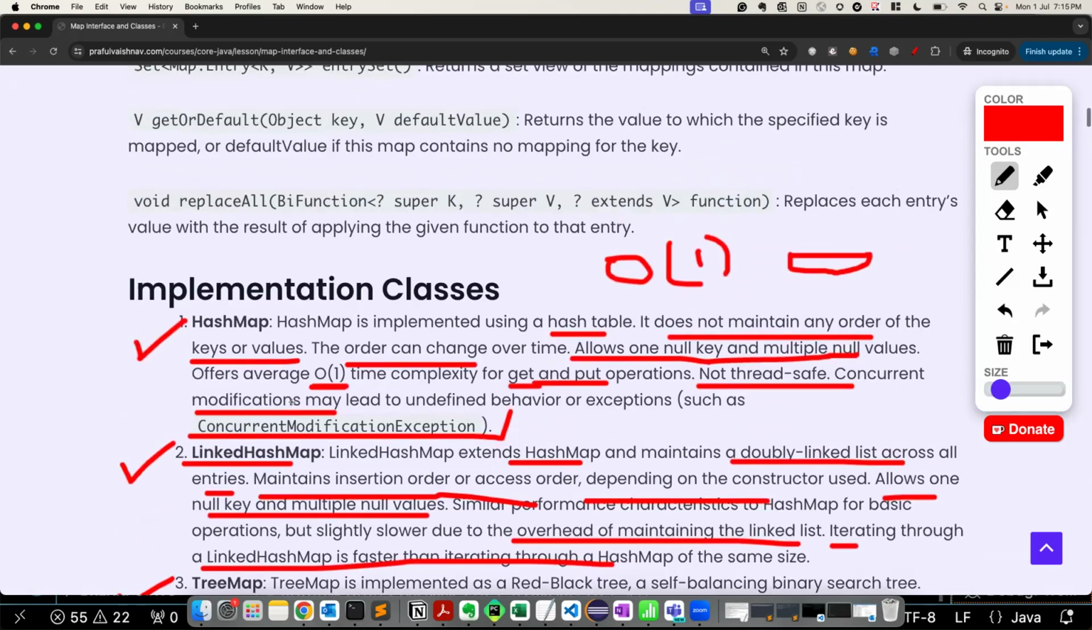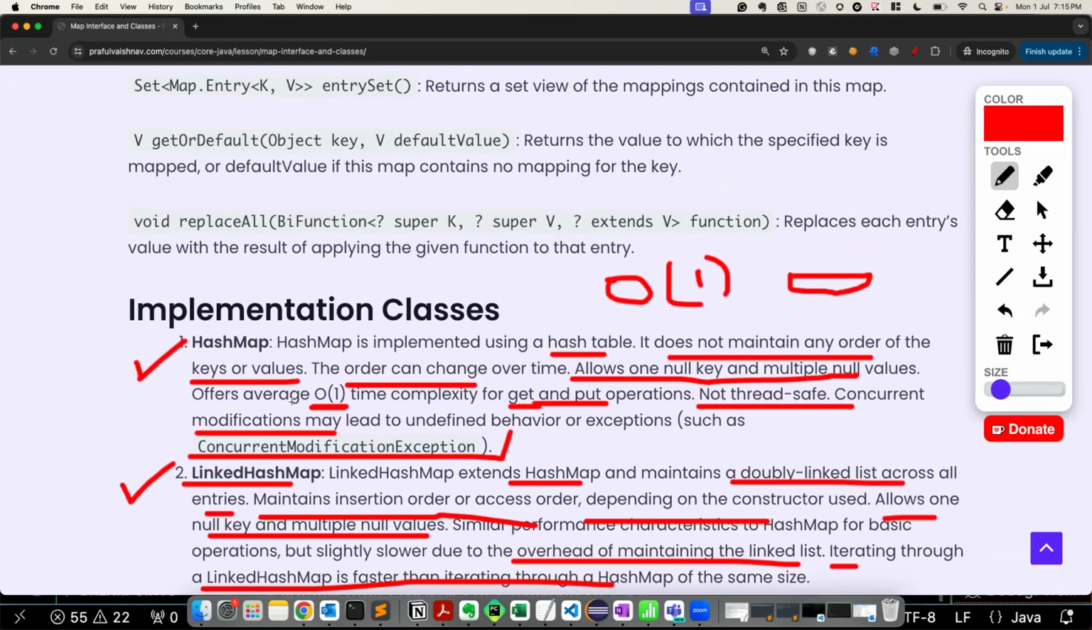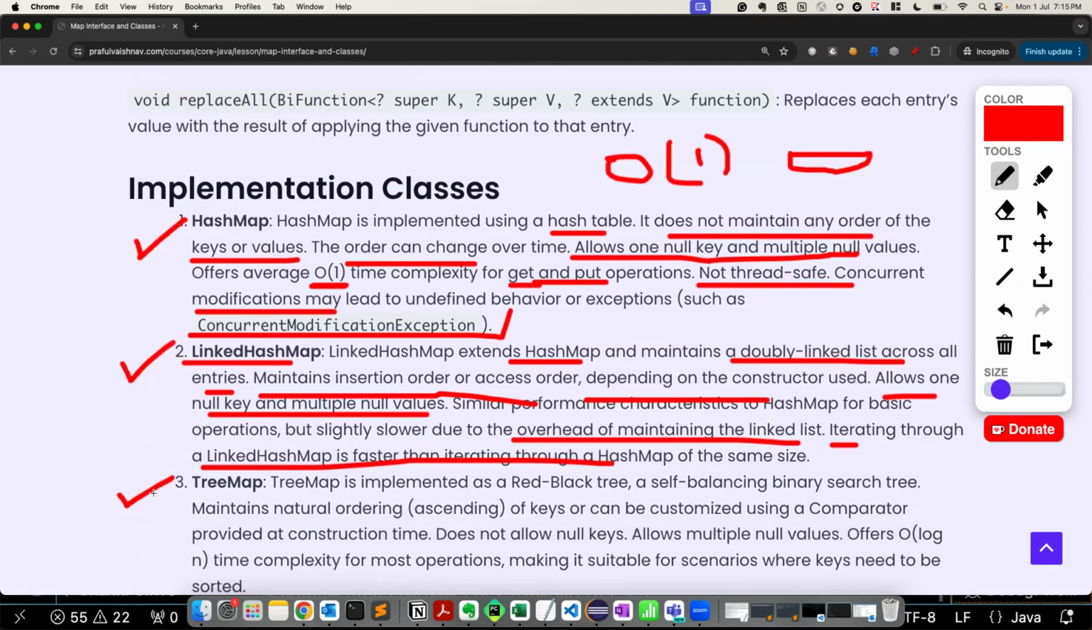Tree map, what unique feature will it have? Tree map means tree set. What did tree set provide? That was for all the sets. What was the difference with tree set? Very good. And what about linked? It was about maintaining the order of insertion, and tree was about sorting.